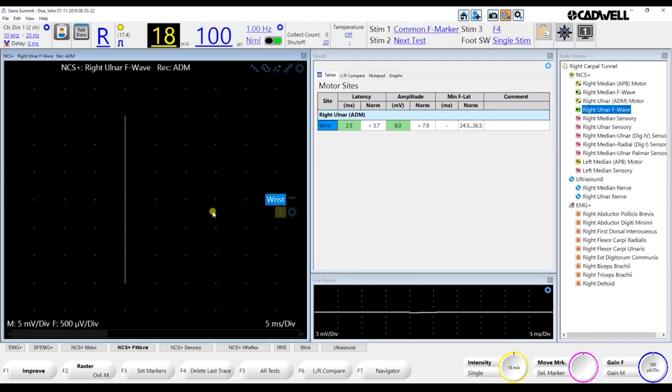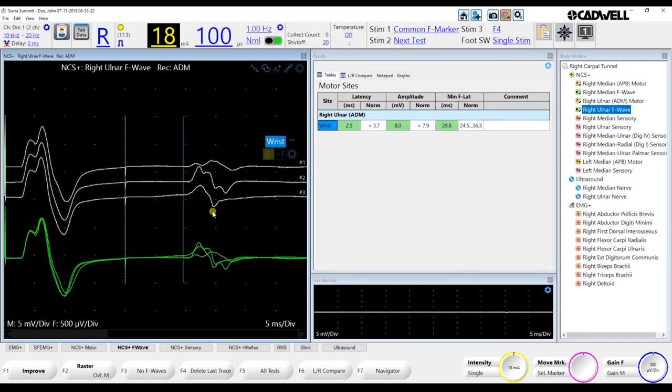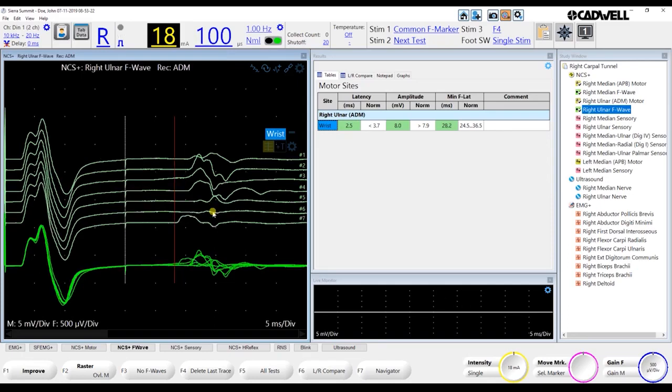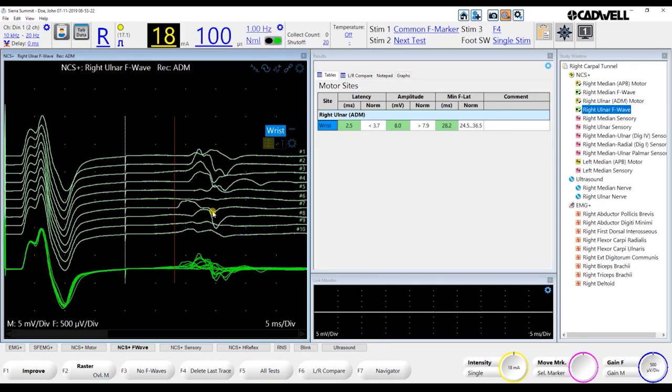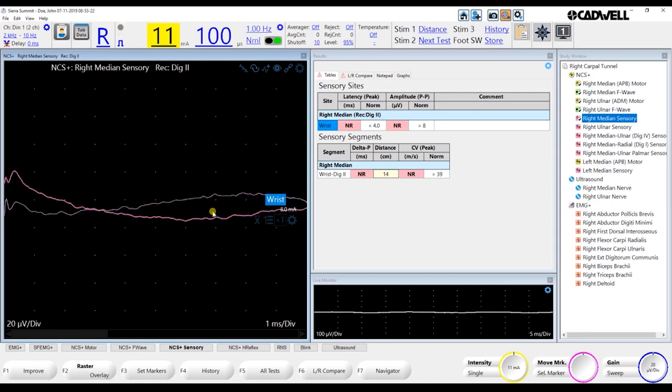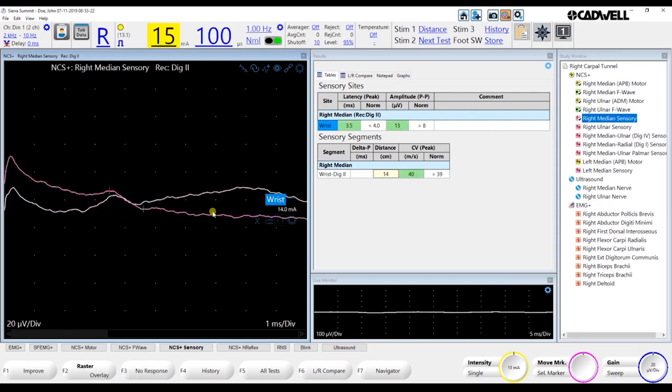And then we'll go ahead and get an F wave on here, and it remembers the intensity from where you found the initial wrist stimulation. So I'm happy with those F waves. Adjust the cursor a little bit here, and then I'm going to go into next test, which takes me right into my sensory tests. And here I can use my cursors and get a sensory exam.